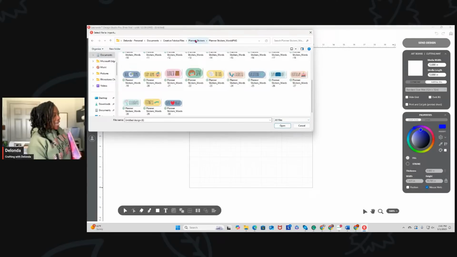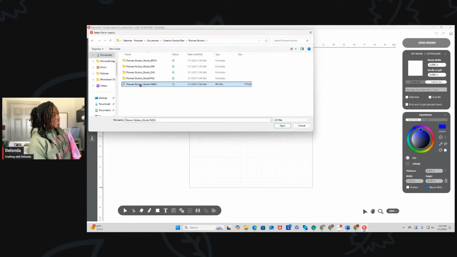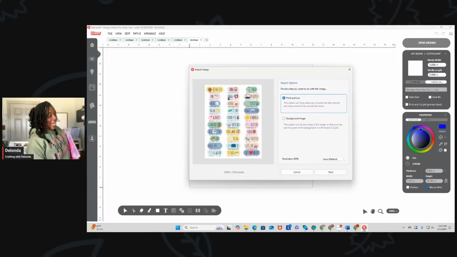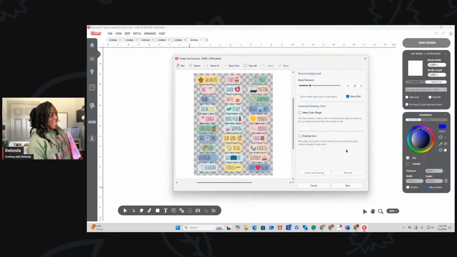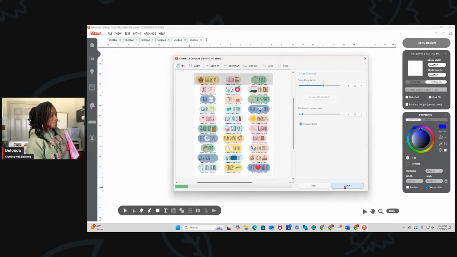So I could go back and I can upload this document, planner stickers, words. I can click on open and I can bring this in as a print and cut file. This is with any version. You don't even have to have the pro version to do this. You can do this with any version of the software. And I can click on next and it's going to kind of get rid of the background stuff that I don't want. Let's click on next.